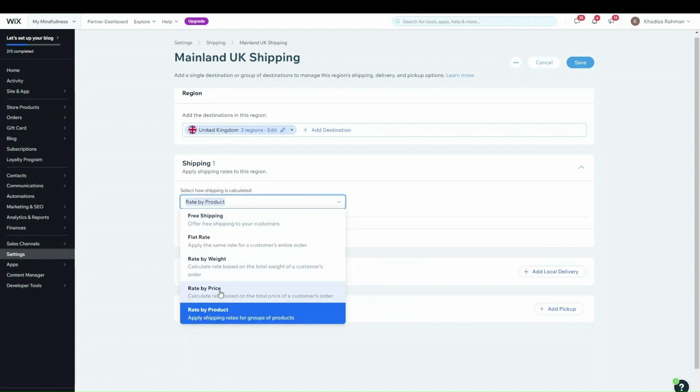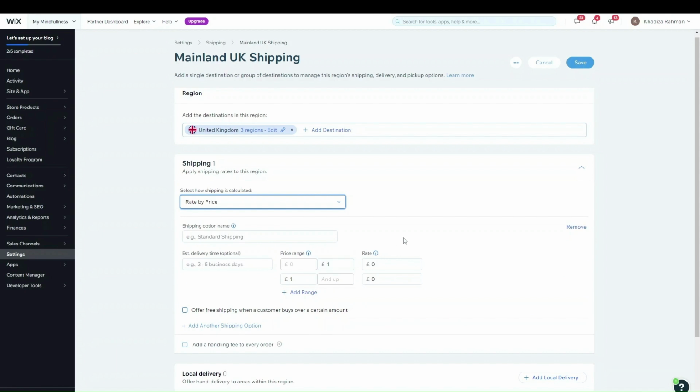The other thing you can do is rate by price. It's the same as the weight, but it'll take someone's order total instead of weight total, and you can give it a price range. So if their order is between £0 and £55, then the shipping rate can be maybe £6.99. If it's 55 and up, then £4.99. And you can offer different rates like that.